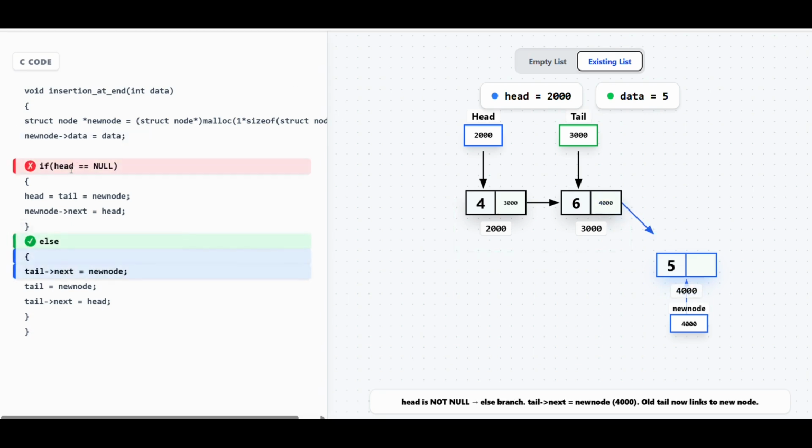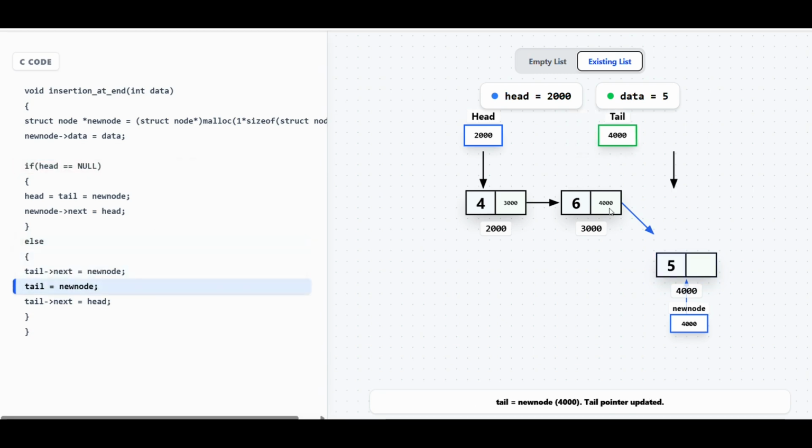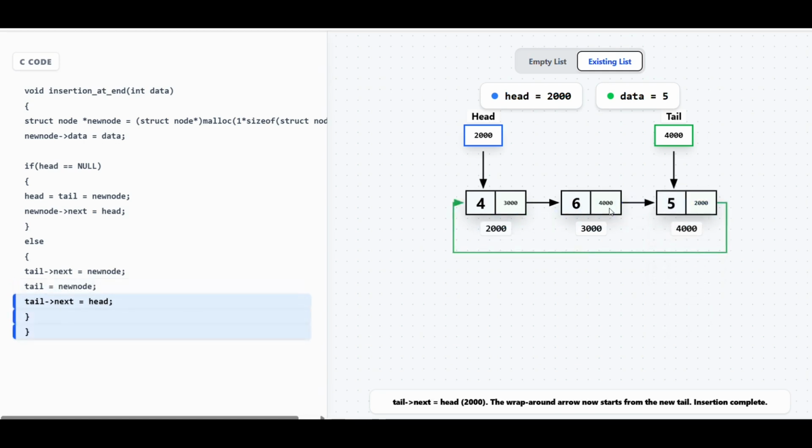Here the first condition fails, so directly we go to the else condition. In that, tail of next is equal to the new node we added. What is the new node? 4000 is added. And the next step, tail is equal to new node. So now tail is pointing to the new node. And the last step, tail of next is equal to head, so that we inserted at the end. I hope you understand the concept through this animation.